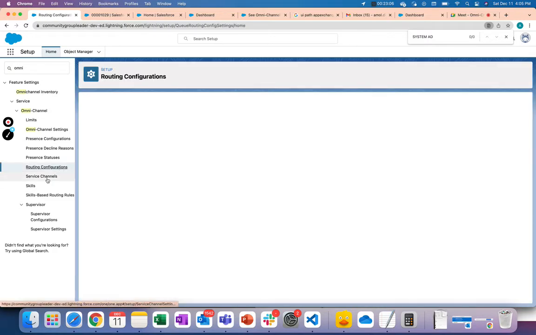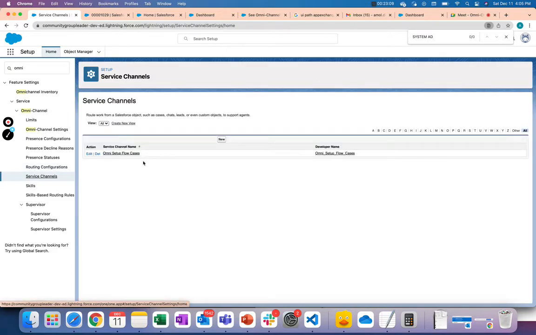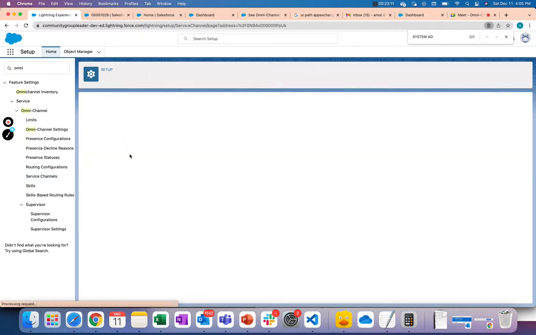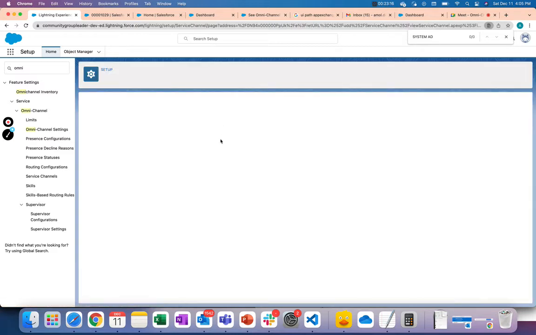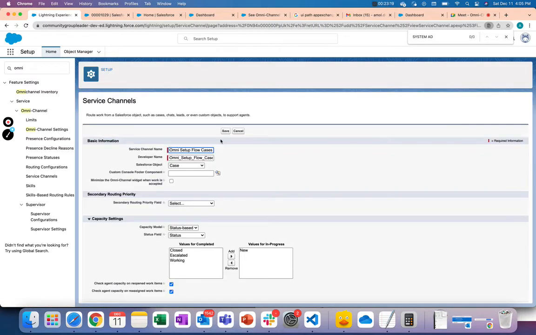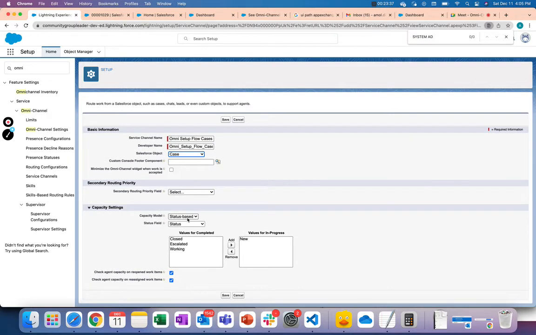And once you do that, then we have service channels. So we just saw that we have this Omni-Channel setup. And this is what I was talking about: you can configure this for any object. So when I said this particular thing is for case, if you see, we have multiple objects here. Right now I have only a few custom objects here. I have one standard object called case. So what I'm telling is, whenever the object is case, and if you see the capacity model is status based here, which is what I have enabled.